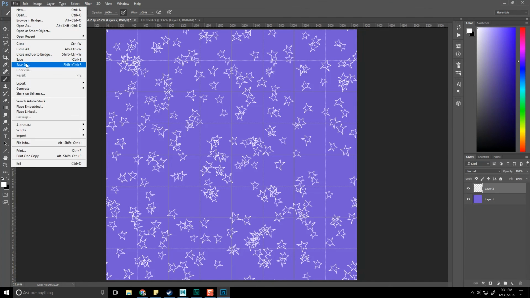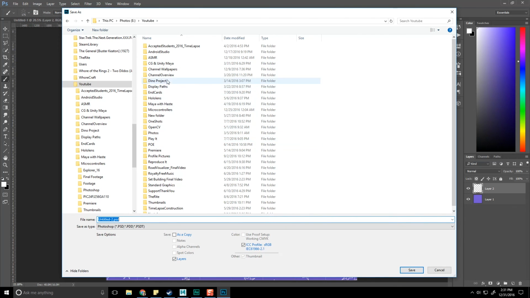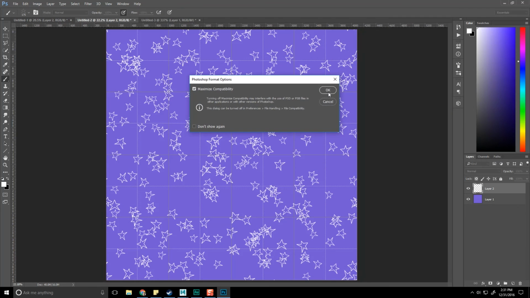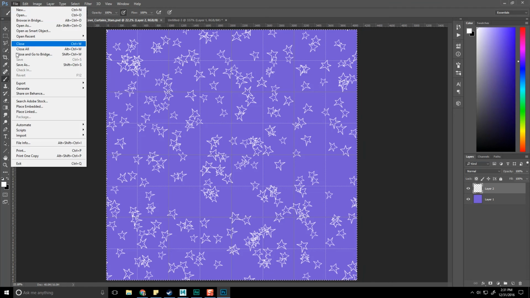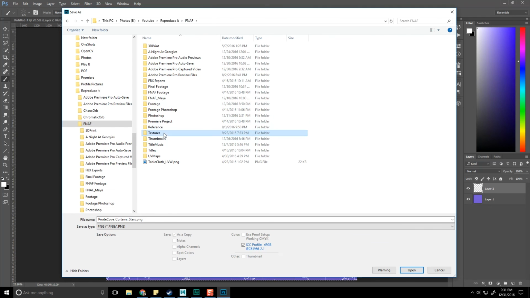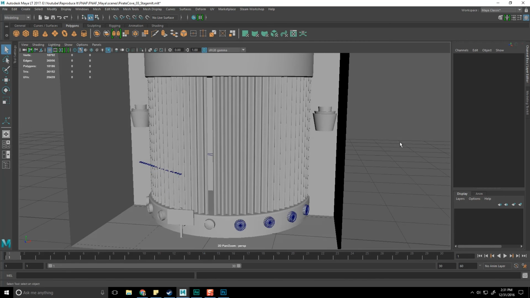So let's go to File, Save As, and go to our project folder, Pirate Cove Curtains Stars. Great. Save that, save it again, File, Save As. I'm going to put this now as a PNG in our Textures folder. There we are. Now we can jump back in Maya and apply this to our actual curtains.